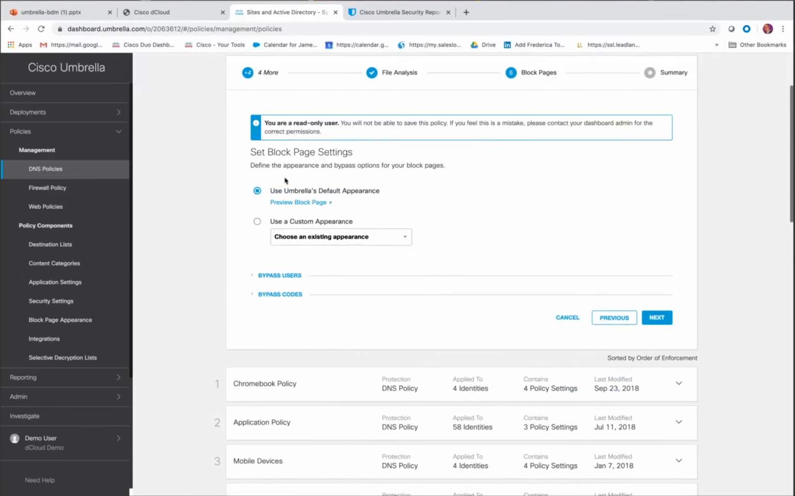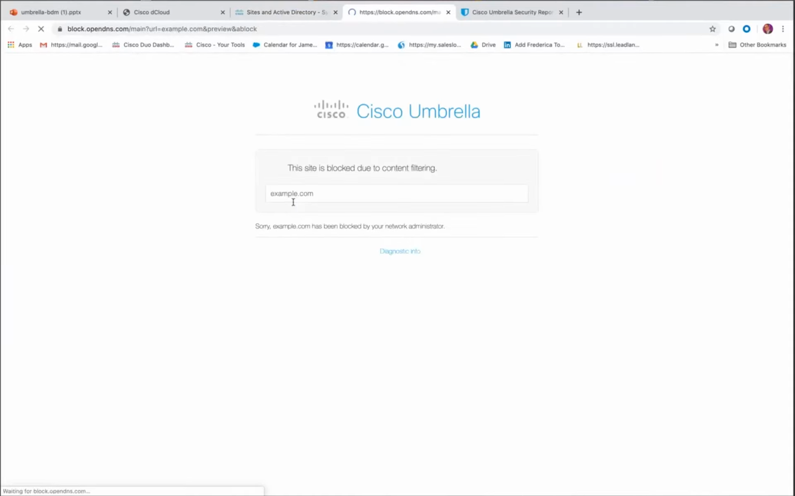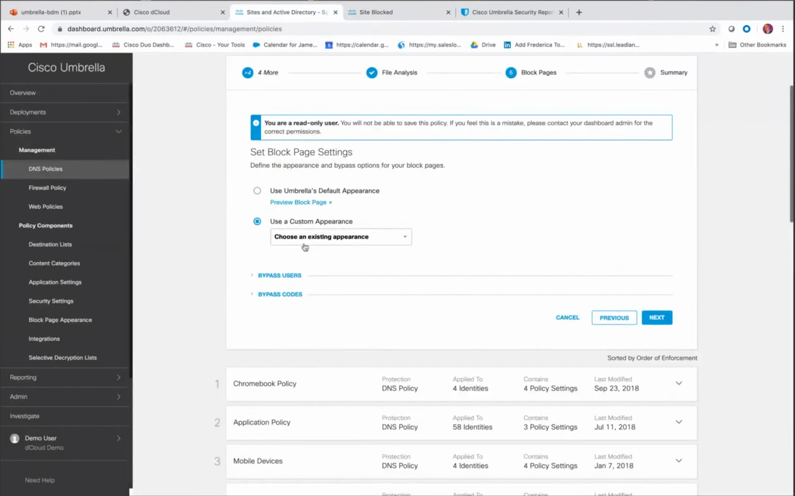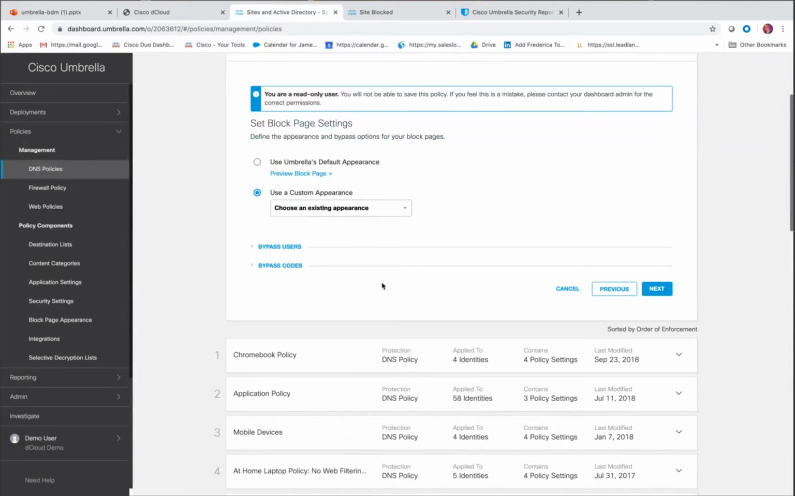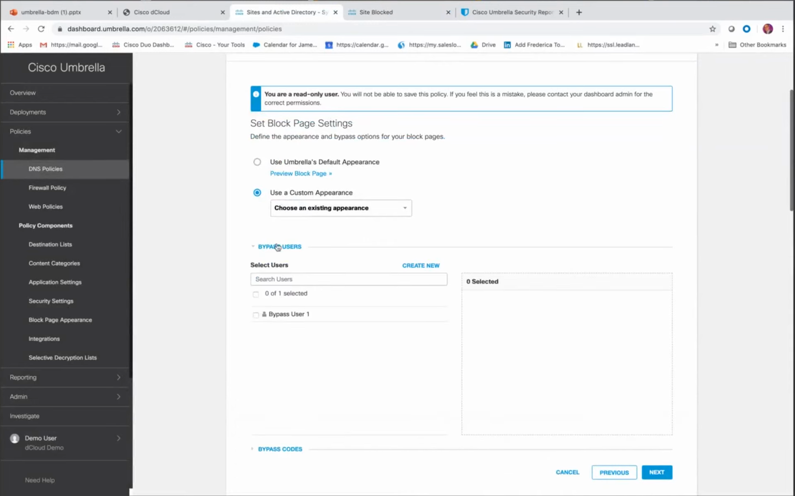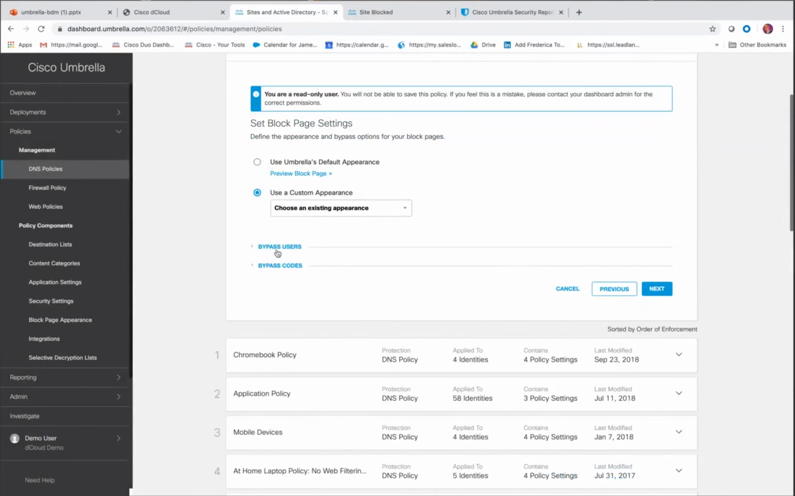So then from there, you'll decide what you want to have for a block page. You can use Cisco Umbrella. You can do a custom one, and you can have a customized logo and message there, whatever you want. So sometimes you might have different ones for applications, for instance. Hey, you're supposed to be using Google Drive, not OneDrive, that type of thing. And then you can have bypass users for your individual policies, or bypass codes as well. You can also have bypass users for everything.